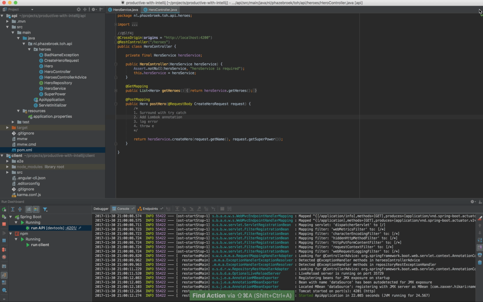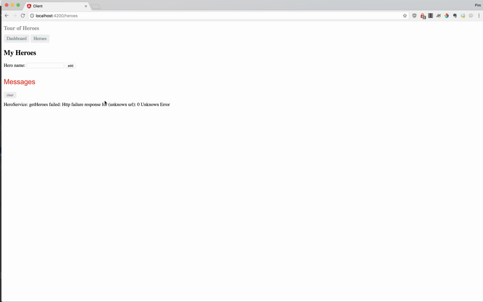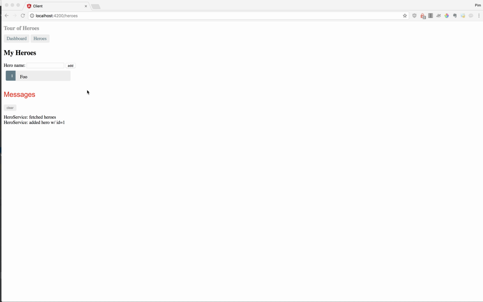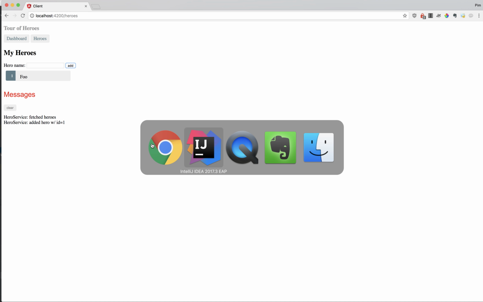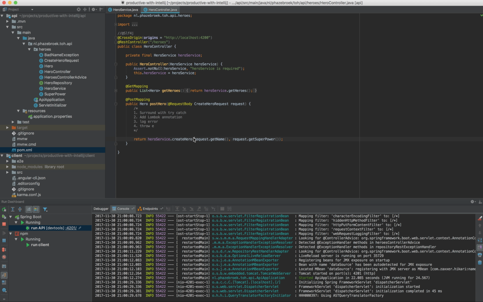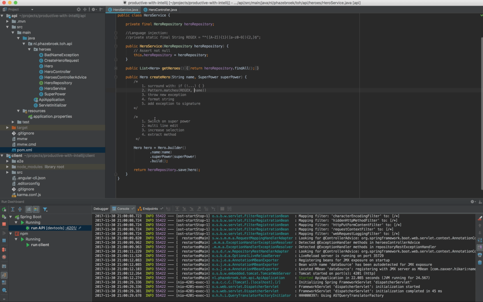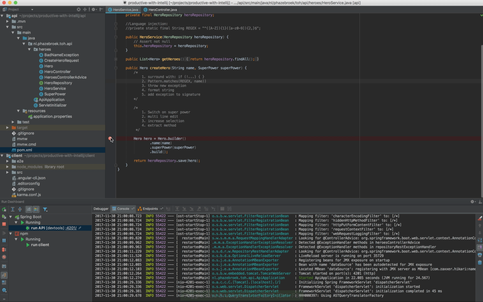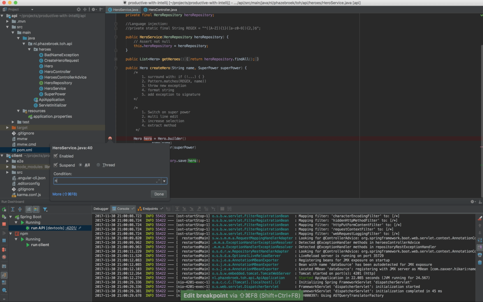Alright, let's hide this view. Let's try again. No error this time. That should be okay. Yes, there it goes. Alright. Of course, now I lost my breakpoint because I switched branch, so let's add it again. Name.length larger than 3.